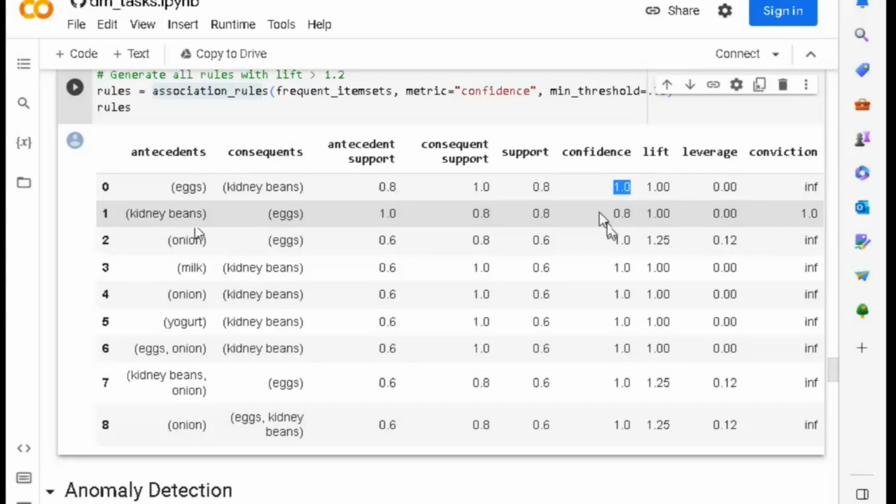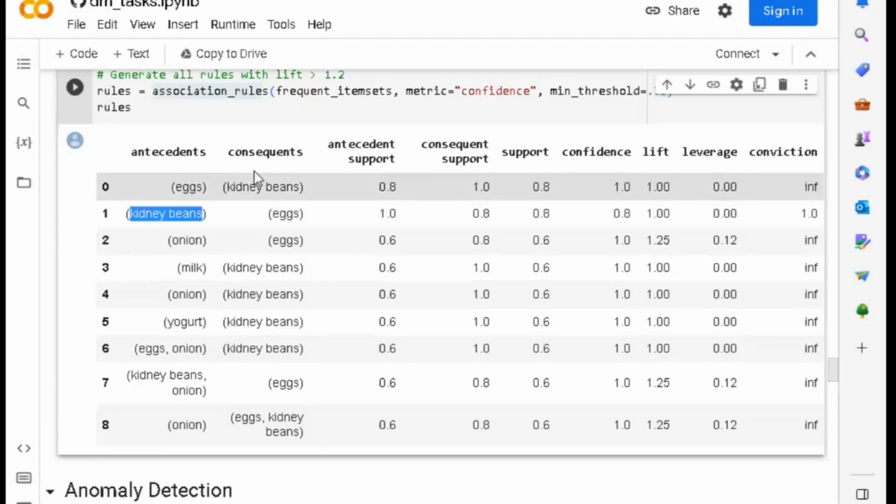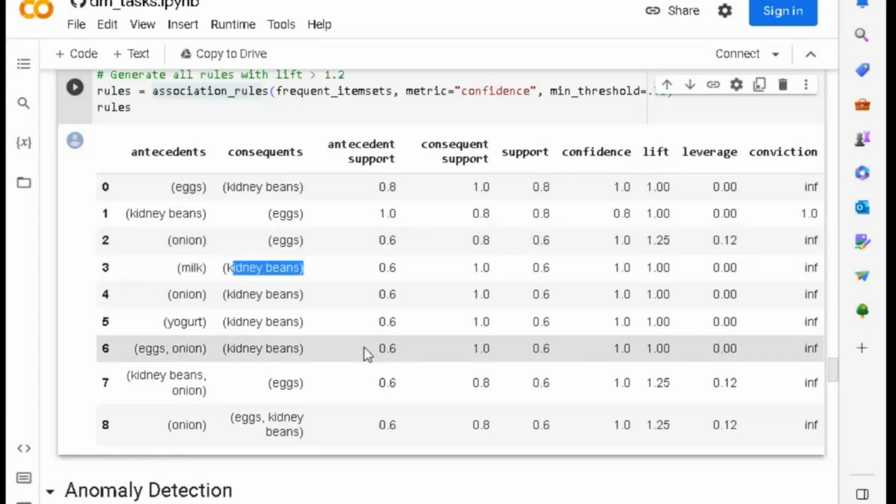It's actually accuracy. Another example here: if they put kidney beans, this is actually the opposite. Or onion, then they're going to purchase eggs, milk, kidney beans, and so on. These are the kinds of rules you can extract for market basket analysis. Interesting or not? You don't care whatever happens, sales, promotion, no sales, nobody cares.